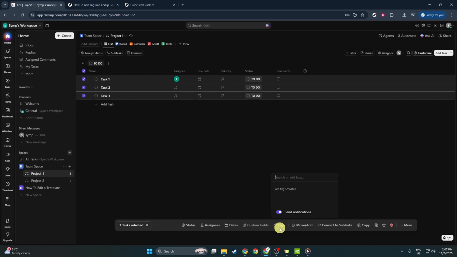Clicking on tags will open a small field where you can add and manage your tags. The tags feature here acts like a versatile folder system, simple yet very efficient. In the tags field, type the name of the tags you wish to add. You have the freedom to create any custom tag name that best suits the organization of your project.